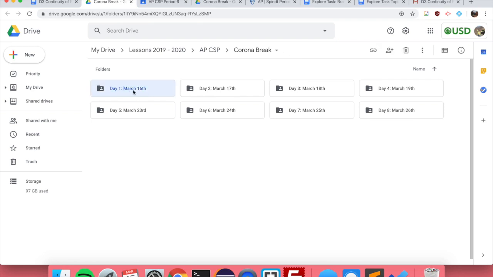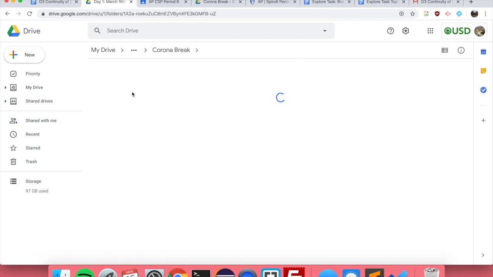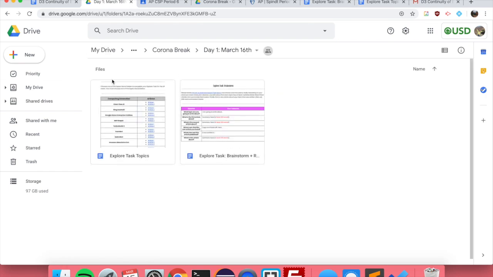All right, so let's take a look at day one since this is what we're working on. You'll be expected to complete these two worksheets, okay? Now, how do you submit this? Well, you're going to submit it either on Google Classroom if you're my student or on Schoology if you're Mr. Mac's student. Okay, so let's take a look at what it looks like on Google Classroom.